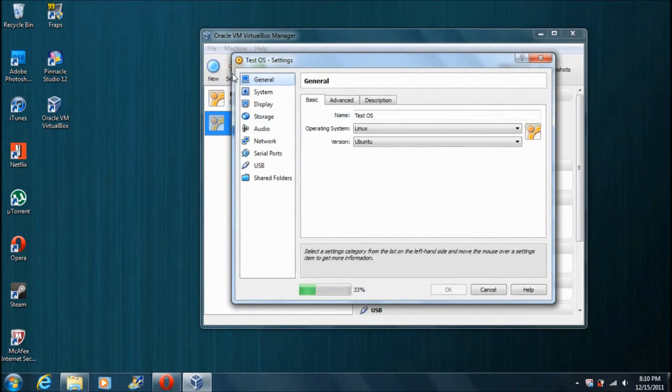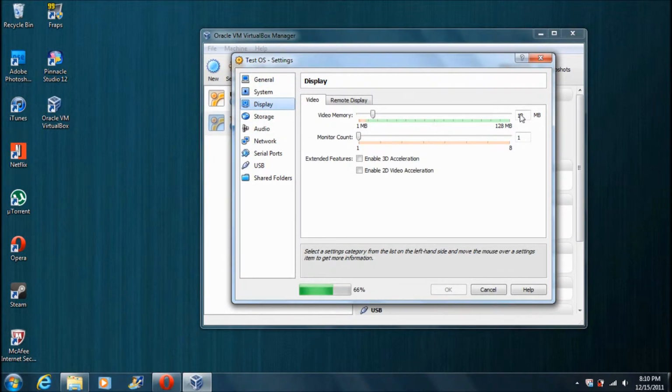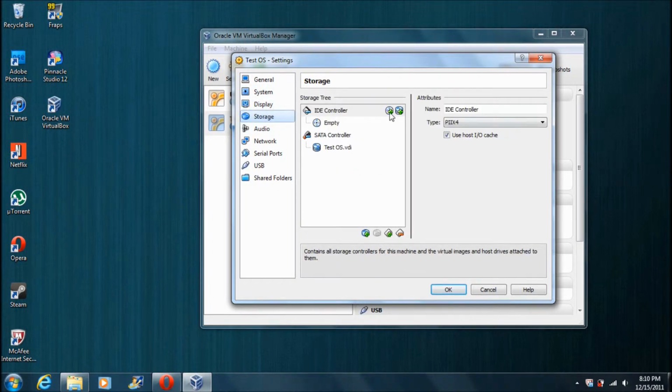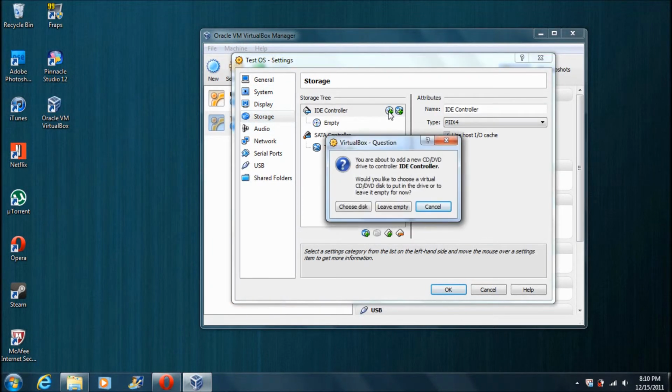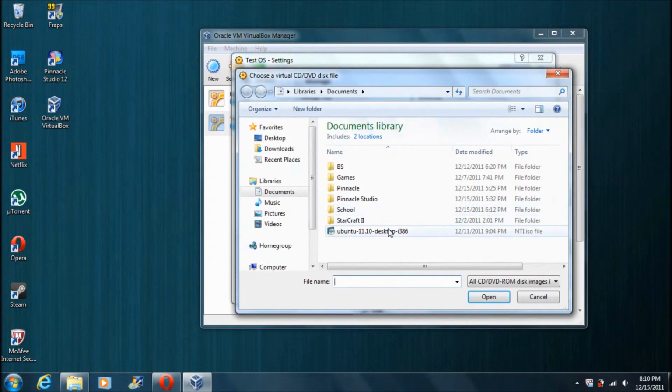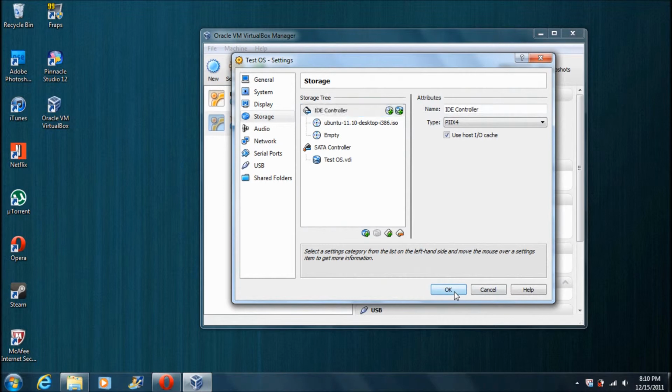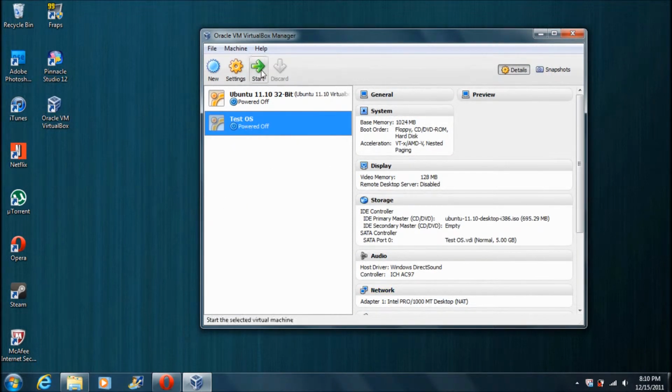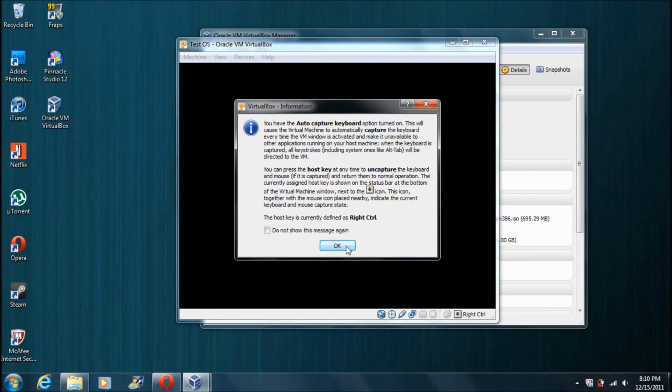You're going to want to go to settings though, and for display I'd recommend changing the video memory to 128 because 12 is basically nothing. And you're now going to want to go to storage and click the little plus CD circle and choose a disk, and now you're going to locate your Ubuntu where you downloaded it. Hit open, hit OK, and now you're going to hit start. There's going to be a lot of these little warning pop-ups.